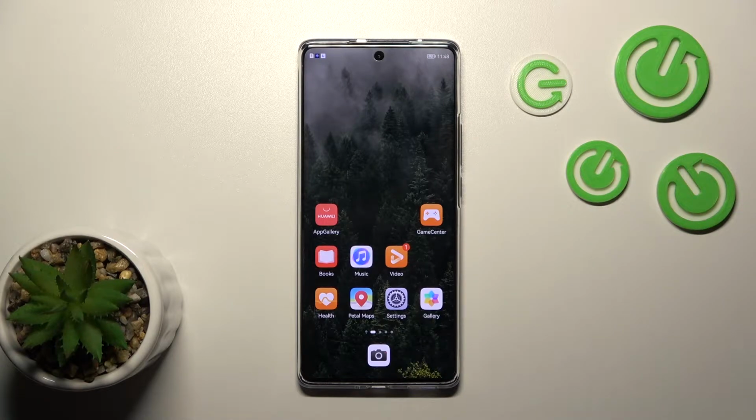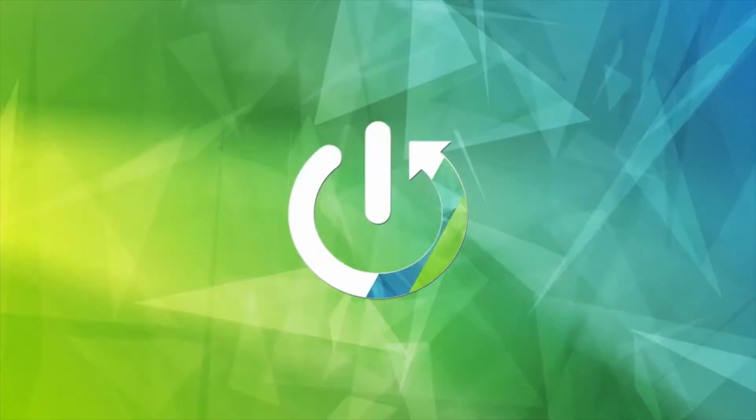Welcome, today in front of me is the HUAWEI Nova 10 and I'll show you how to enable or disable NFC on this device.